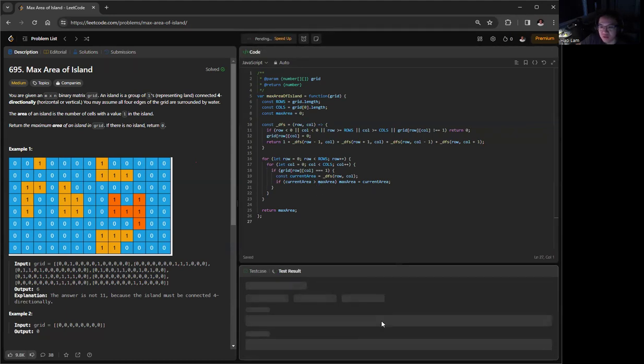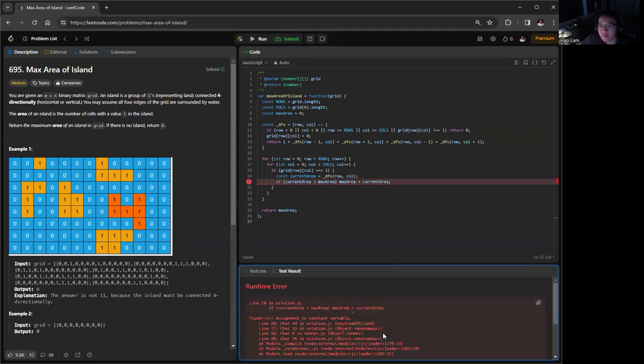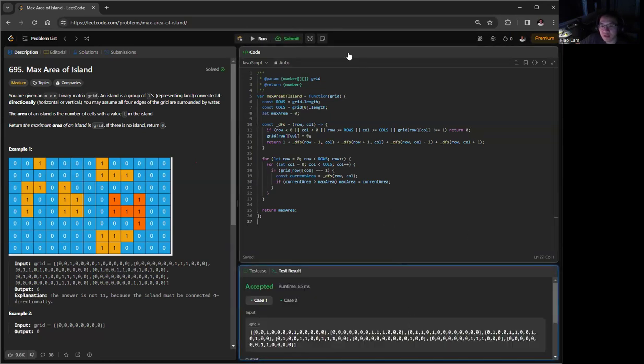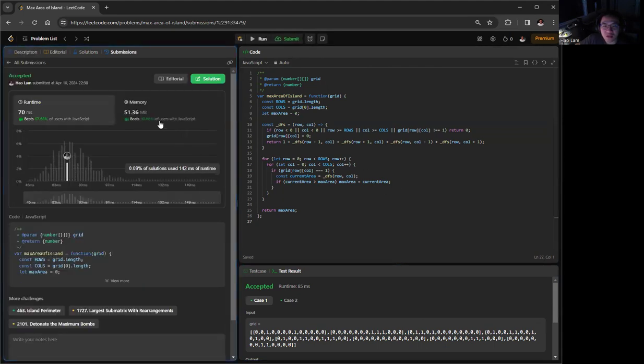Okay, so let's try that. Ah, this needs to be a let, because we want to be able to update our max area. Okay, accept it, submit, and it worked. We are doing very well with the space here.